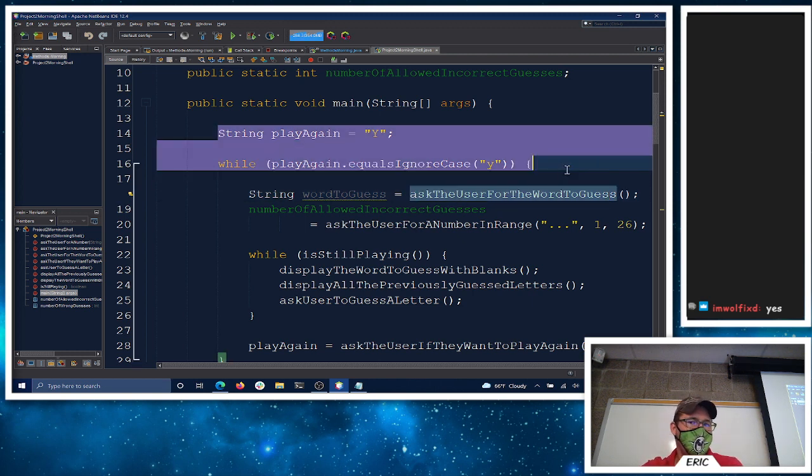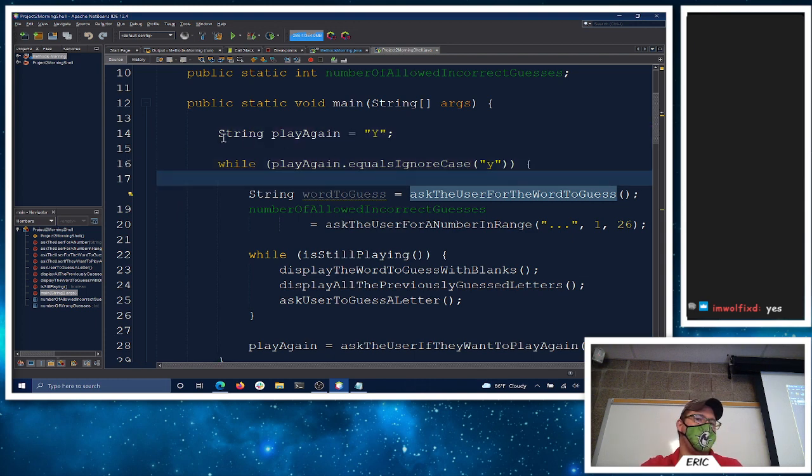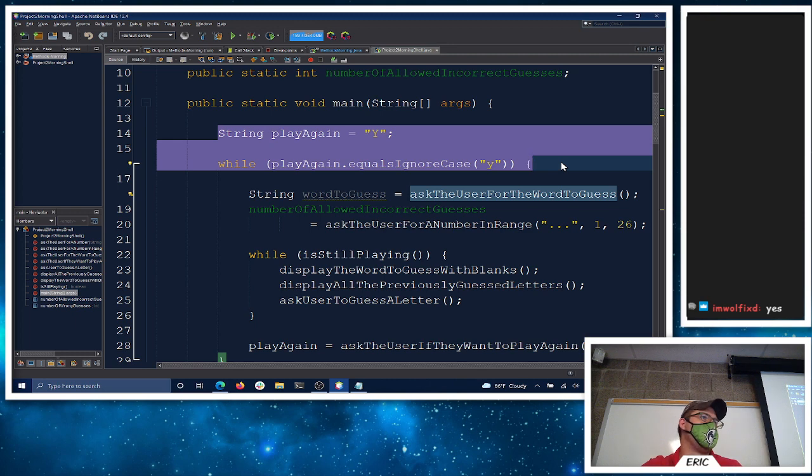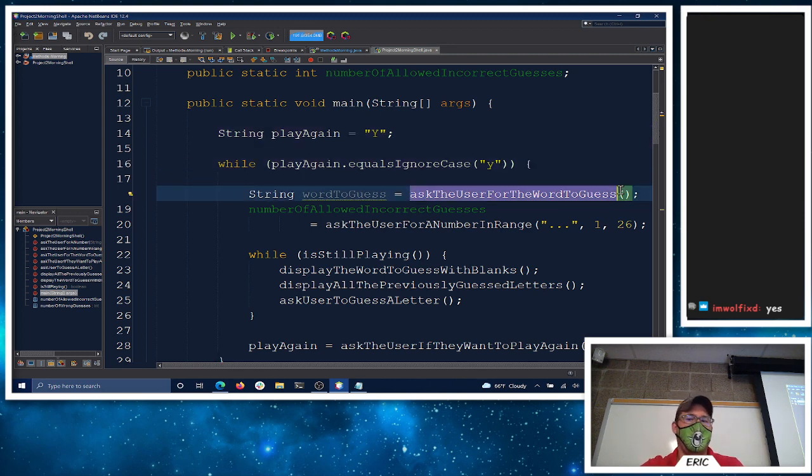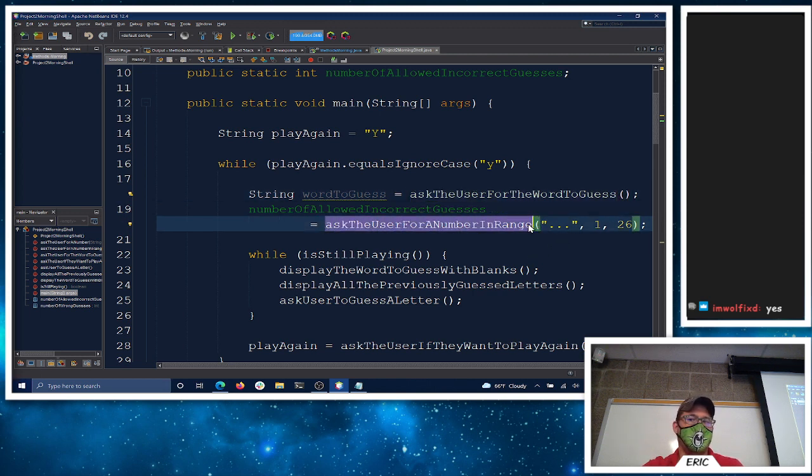So, okay, as long as we want to keep on playing, let's go. So instead of a do loop, again, I hate do loops, so I use a while loop that I know is going to run. Just because I'm weird. Sure. So we'll ask the user for the word to guess. Great. Ask the user for a number within the range, whatever your particular prompt happens to be. Give them a nice message.